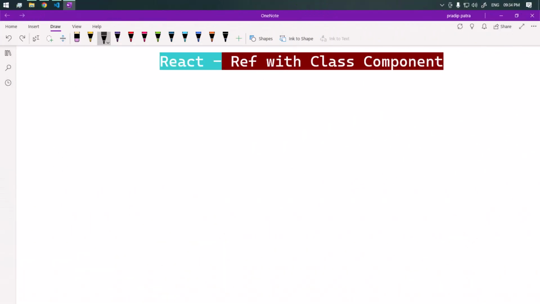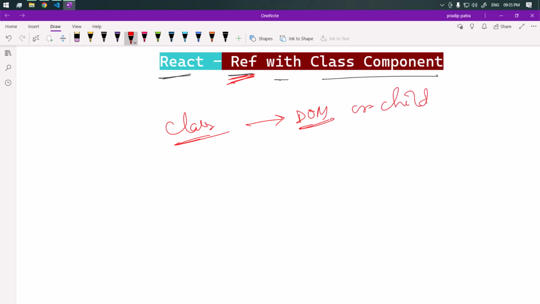So in this video, we're gonna see how we can use the ref in React with a class component. So the refs can be used with a class component, and with the help of this ref, we can directly access any DOM element or any child component. So let's see how we can use ref in a class component.